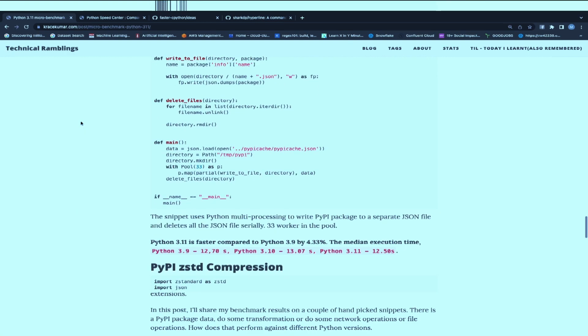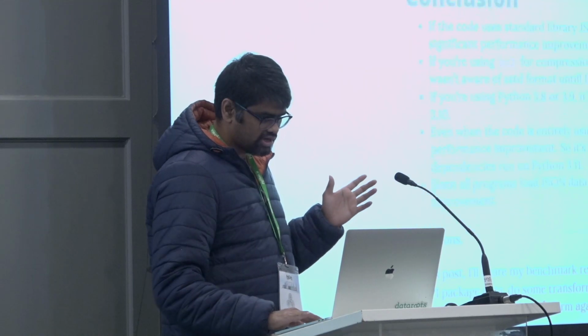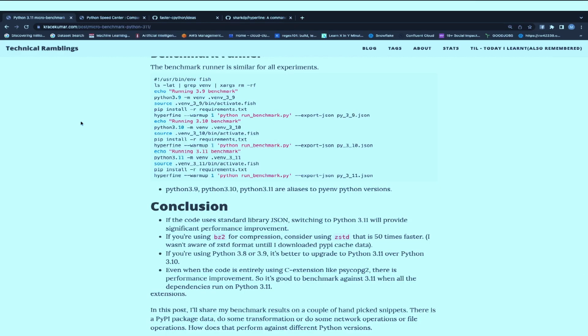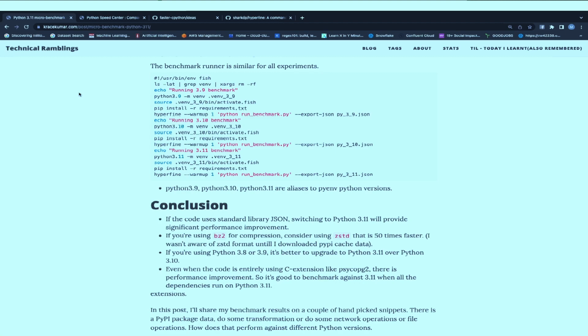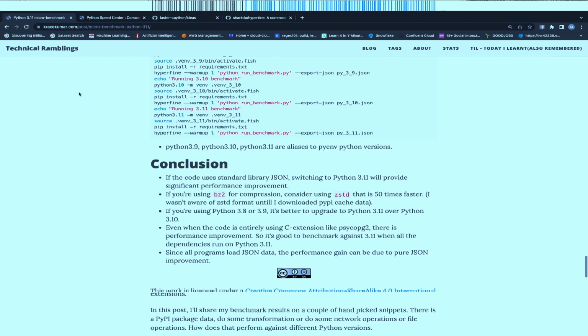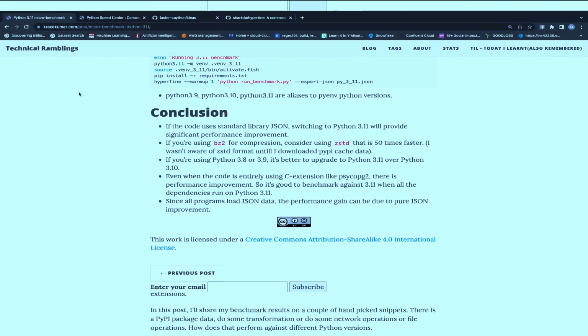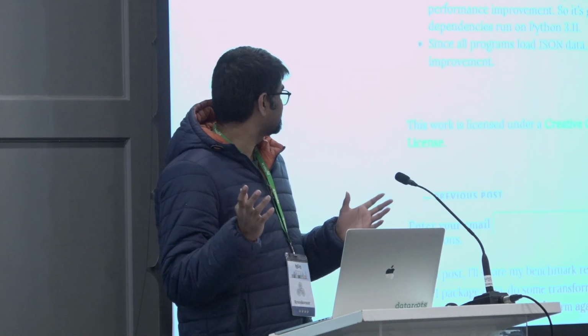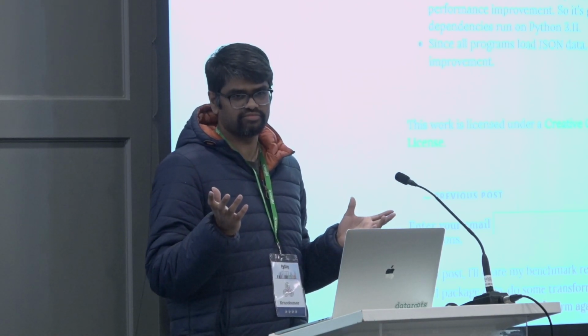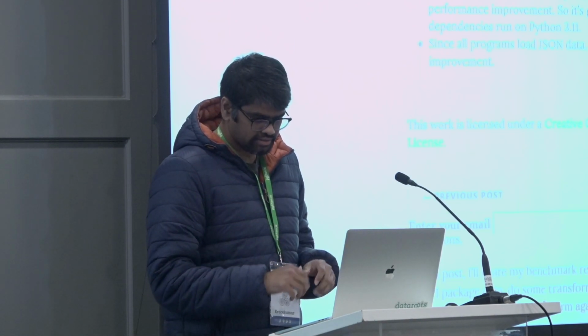In general, the conclusion is that if you are using 3.9, it is better to migrate directly to 3.11, and you may see some performance improvements. And if you are using bzip for compression, don't use bzip, use ZSTD. That is like 50 times faster at compression, and you can save a lot of CPU. And to my surprise, there was even some performance improvement I was not expecting with Psycopg.